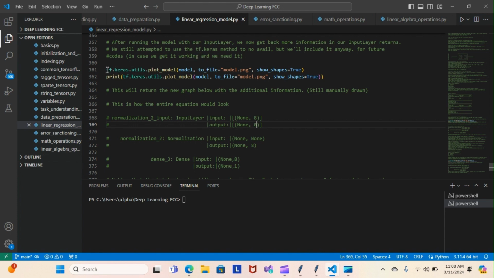Now this is that equation here, the tf.keras.utils. We still couldn't get it working, but I added it anyway just in case. This will return the new graph below with the additional information still manually drawn. Now this is how the entire equation will look on a return. As you can see, everything is the same except for our input layer.